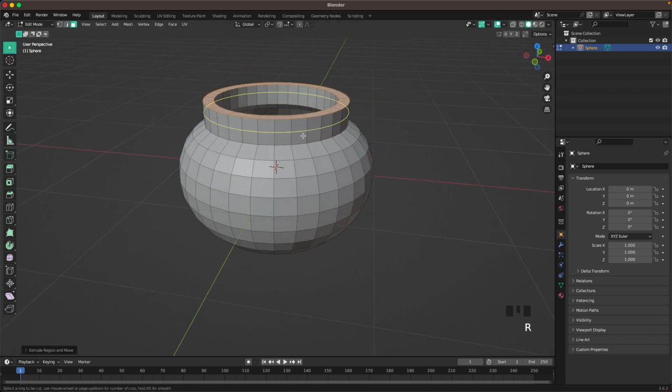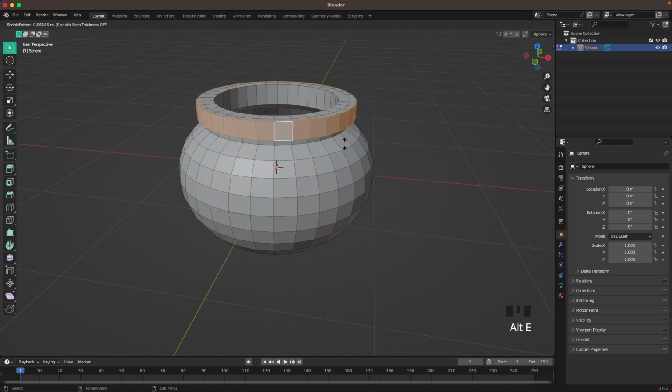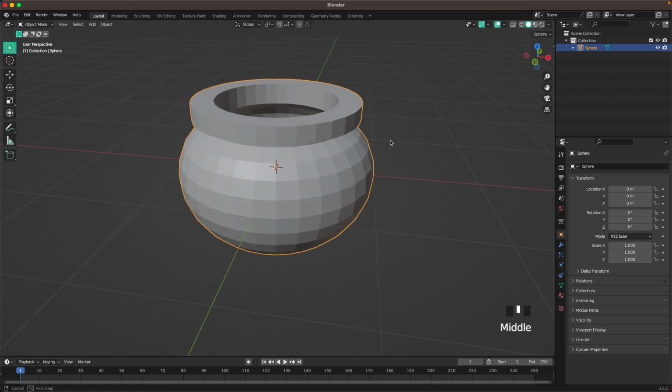And then with Control R, we'll add a loop cut and move it down a tiny bit. And then go into face select and with Alt select the whole ring. And then press Alt E and extrude faces along normals. And then we'll extrude them out a tiny bit. That's the shape of our cauldron.